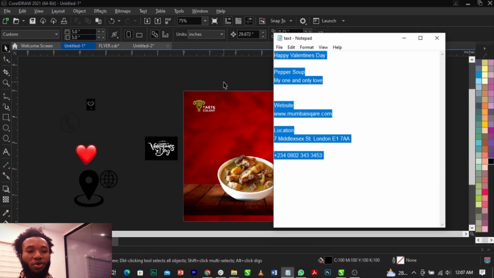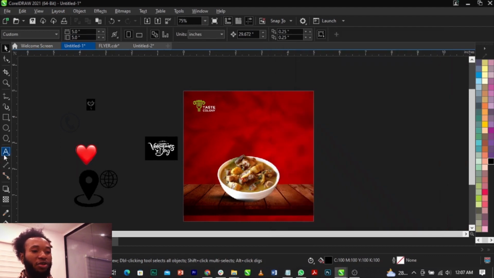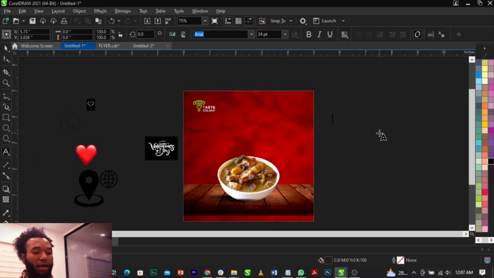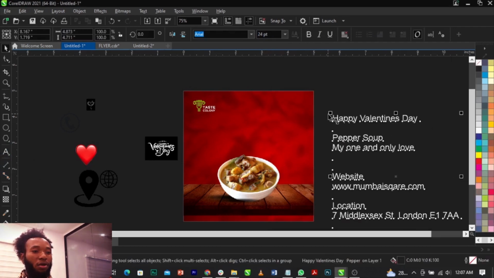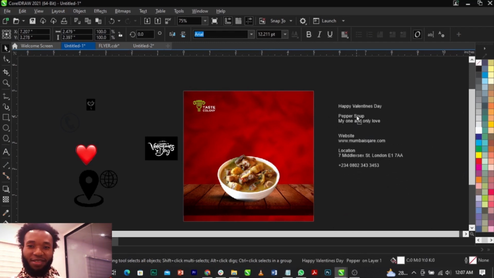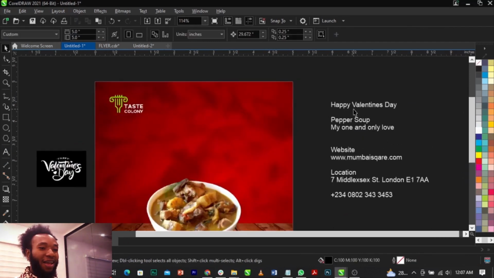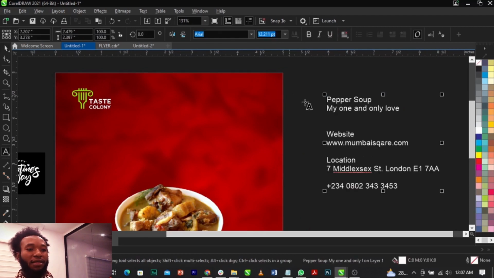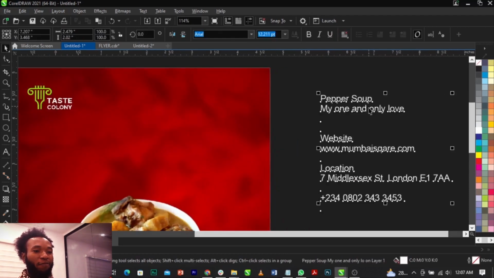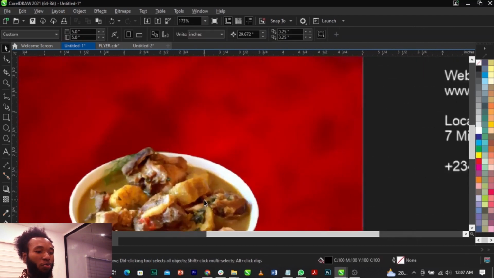So copy, Ctrl+C to copy, and come over to your text tool and just put that there and use Ctrl+V to paste. Then what you're going to do is give it a white color and just place it just right there. And this is basically what you're going to have, guys. So this is fun, guys. So since I've downloaded the font, I'm going to just delete this, Happy Valentine's Day, and leave that to that. So we have pepper soup. This is the pepper soup, goat meat pepper soup.